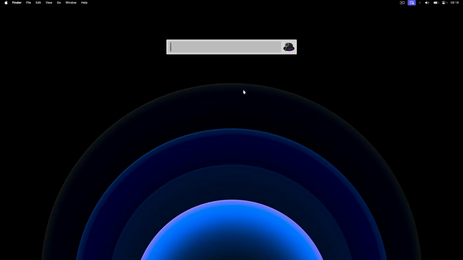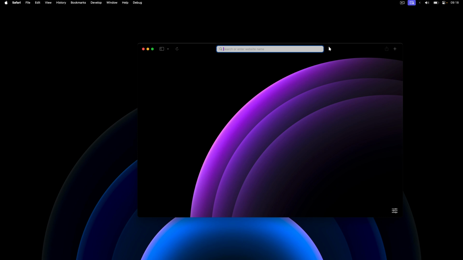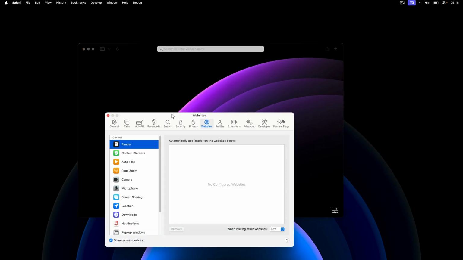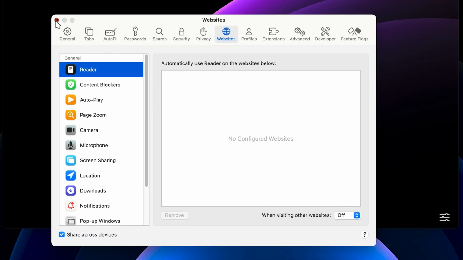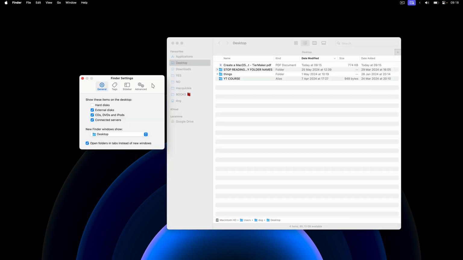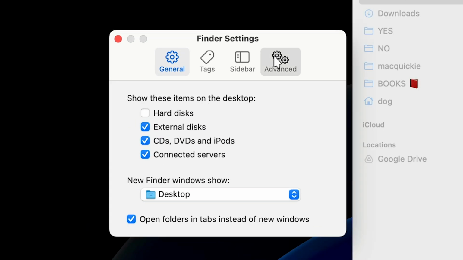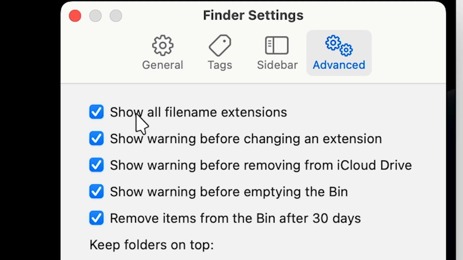Command, comma. This one, no matter which app you're in, will bring up its settings. Command, comma in Safari brings Safari settings. Command, comma in Finder brings up Finder settings. By the way, this is where you can go into advanced and show all file extensions.